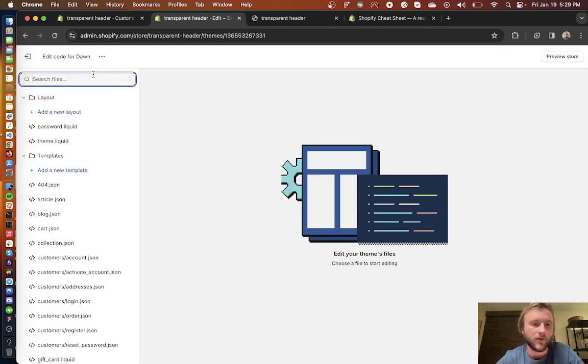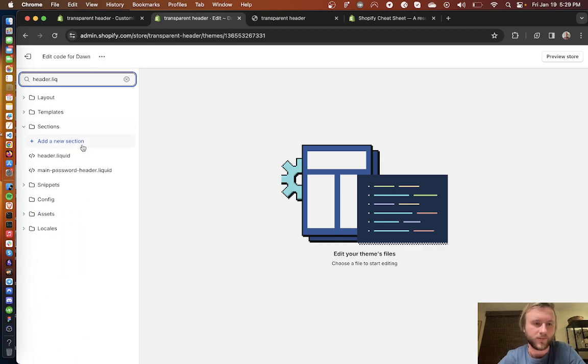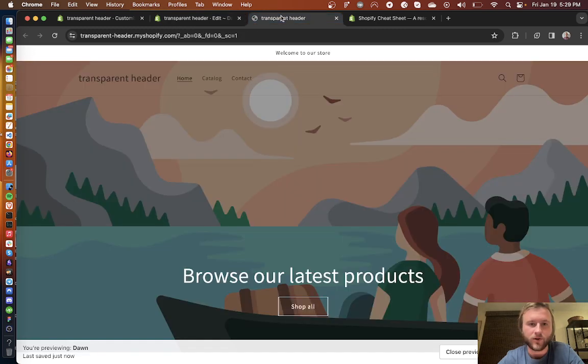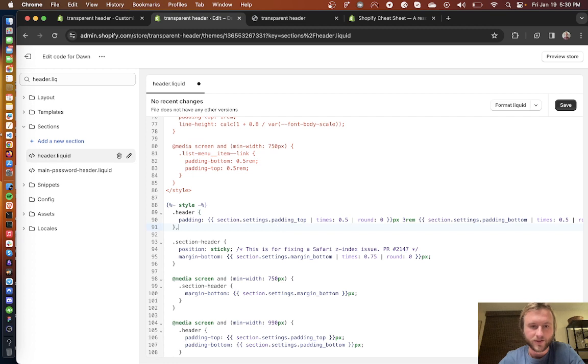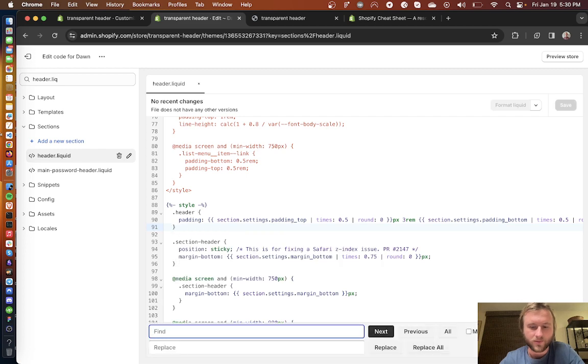The file that we're going to be writing our code in is header.liquid. This is the liquid file that holds all the code for this header. You can see that there is, oops, did not want to do that. Oh my.